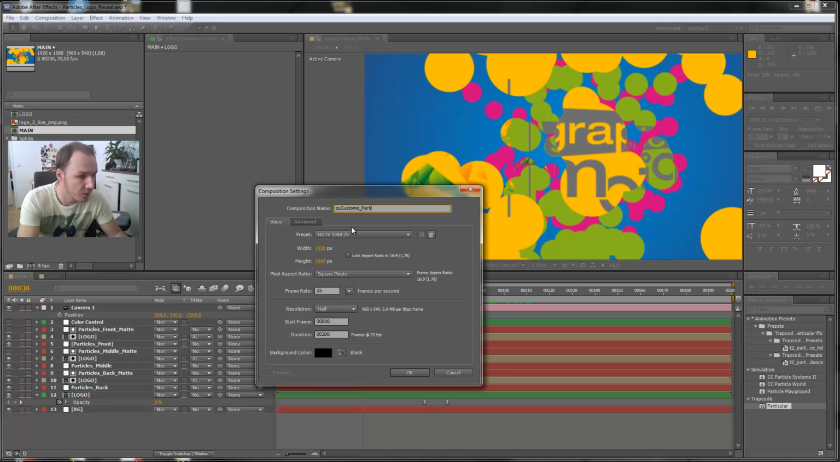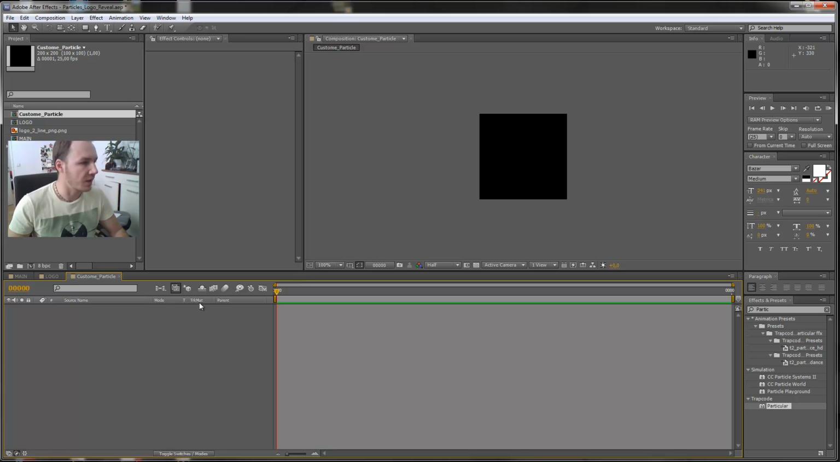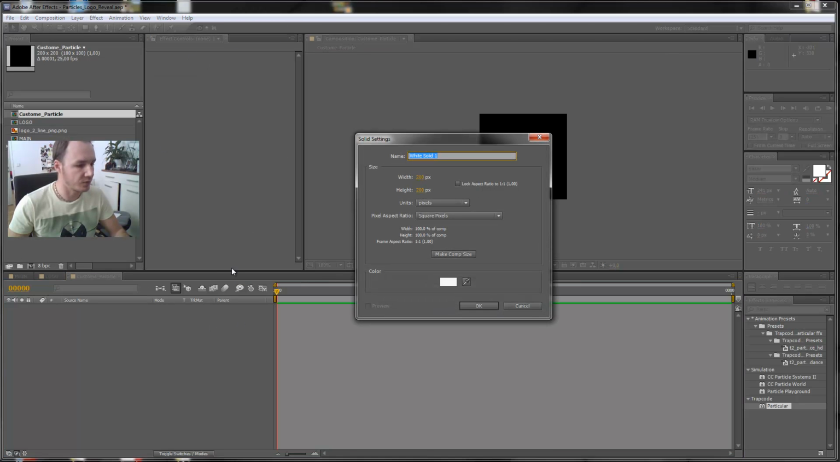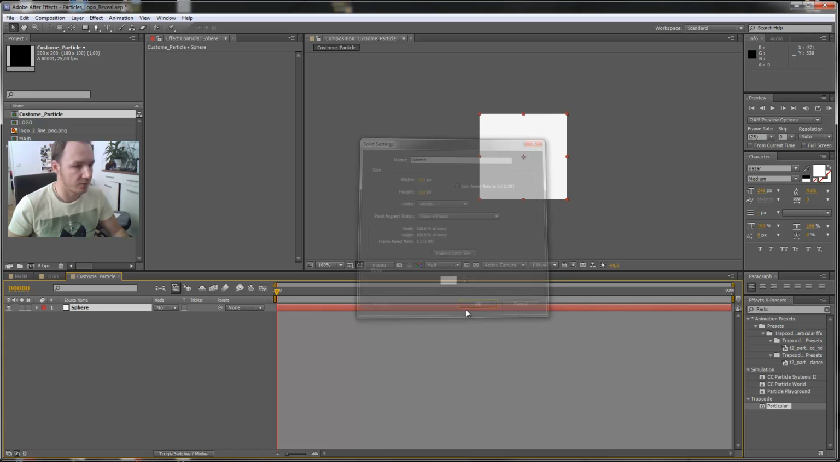Oh man. Custom particle, and I will make it 200 pixels by 200 pixels. And in fact, it could be only 1 frame long, because this will be enough. Okay, now I will create a new solid, and this will be just a white solid, and I call it sphere. And you say this is not a sphere, but in a moment it will be.